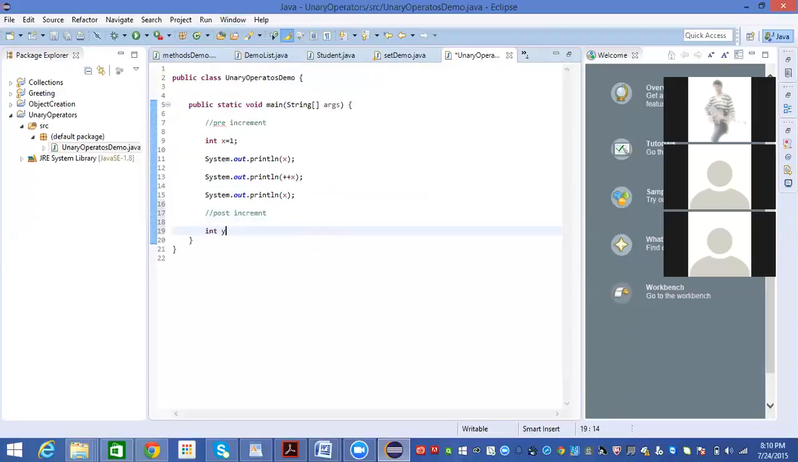Similarly, post-increment. Let's take int y = 1. I just want to print the y value. Then I use the post-increment, y++. Yes, Nikita, may I know the output of this one? 1, 1, 2. Yes, it is 1, 1, 2.